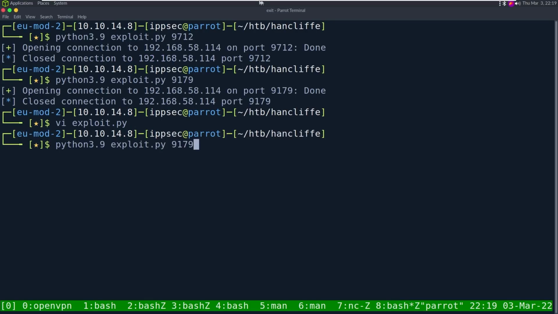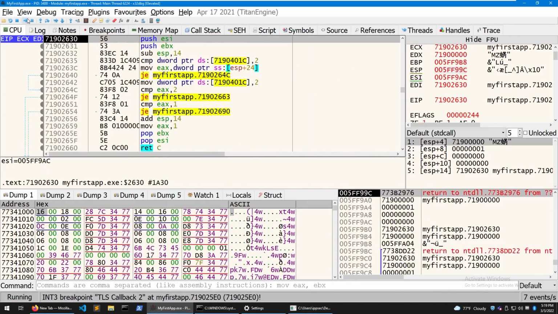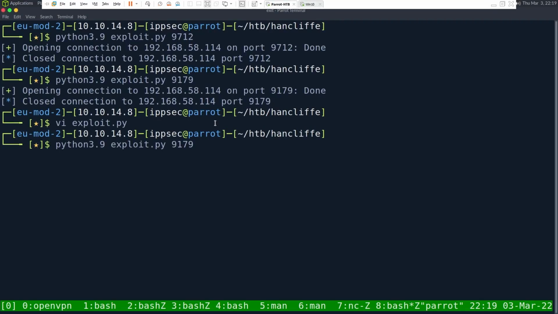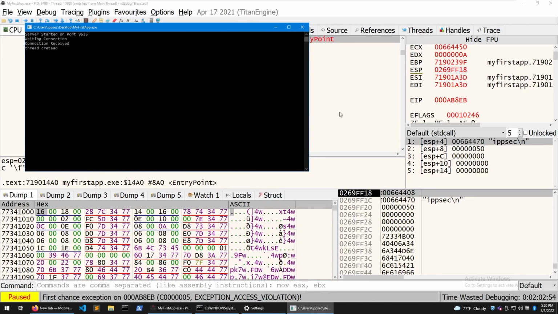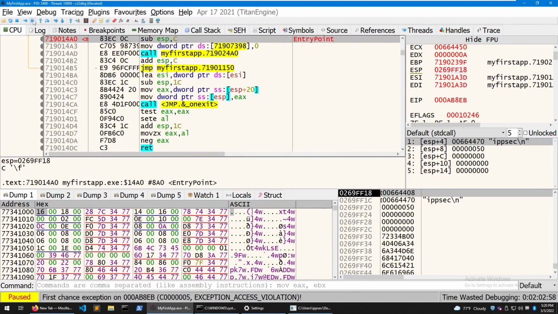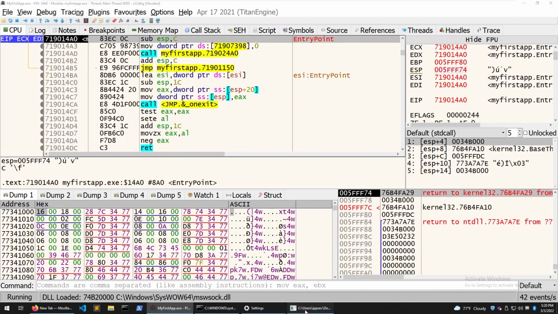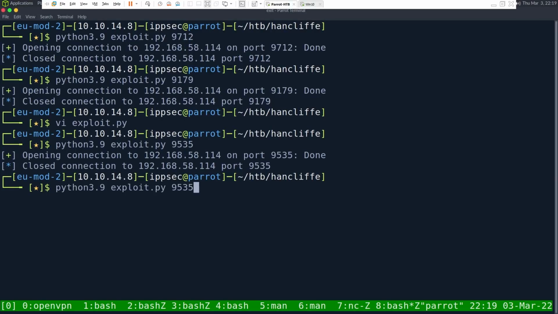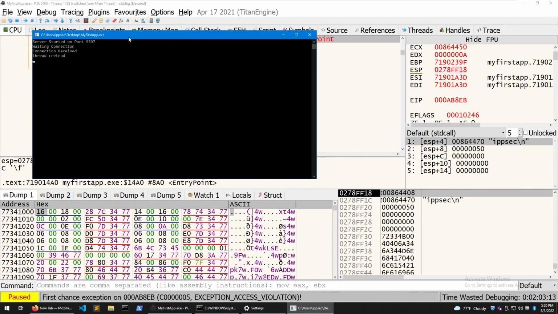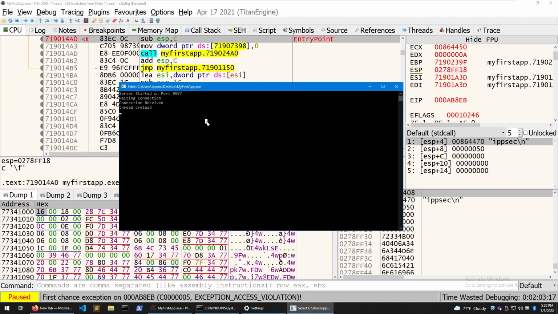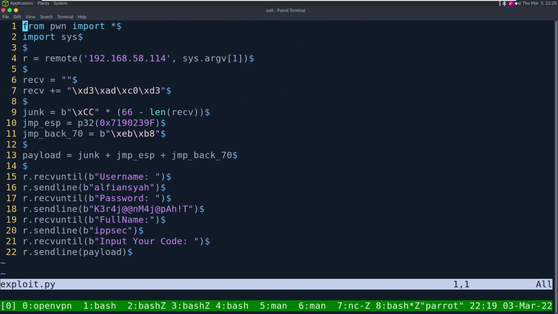Okay, so let's go back here, go back to our Windows, run it. Okay, we are port 9535. 9535. I don't think that worked. Access violation. That was not what we wanted. 9597. That looks better. Nope. Let's see, what's EIP? We screwed something up significantly. Oh, I'm not encoding this, so it's probably putting the B's for me and messed up my whole stack. So let's try this.